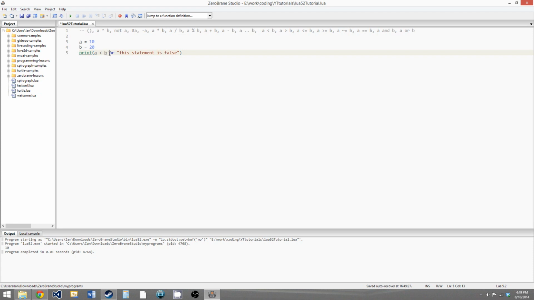The less than operator returns true if A is less than B and false otherwise. So we're using this combined with the OR statement to say if A is less than B, return true, or return the string this statement is false. So if we run this, we get true in the console. But if we were to change the comparison operator to greater than, it's saying if A is greater than B, then return true, or return this statement is false. And if we run this, we get this statement is false because A is not greater than B.